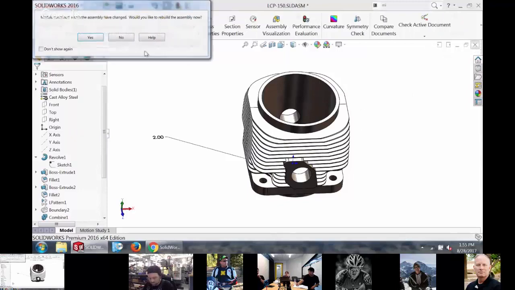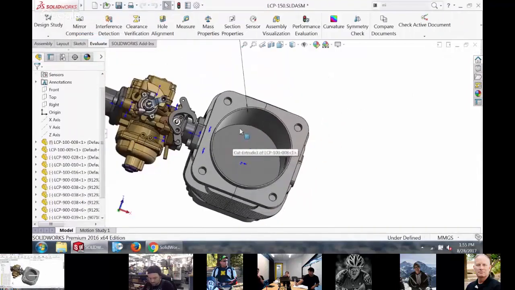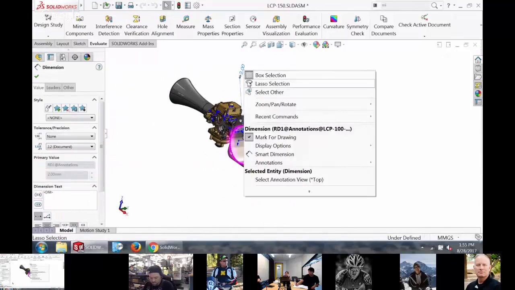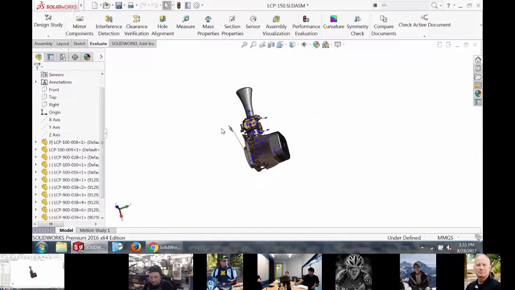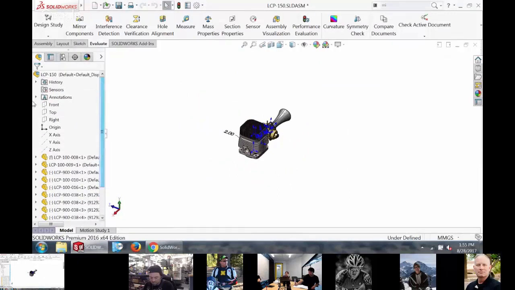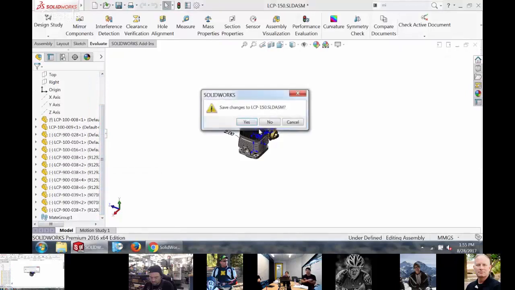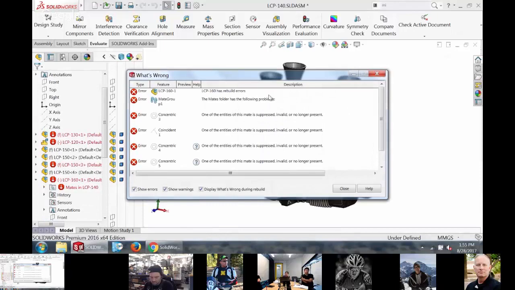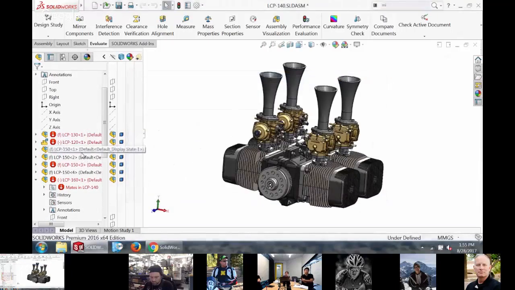So save and close, back to the assembly, and no more big red errors all over the place. Just a nice error-free assembly. Let's go back to the top. So 150, 150, 150, they're all fixed.